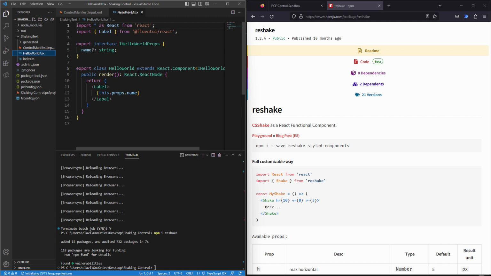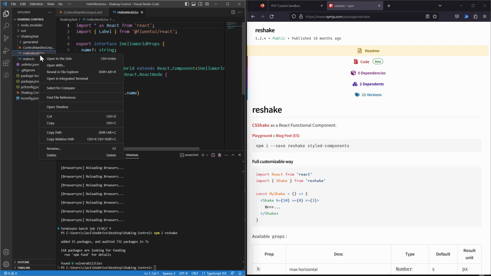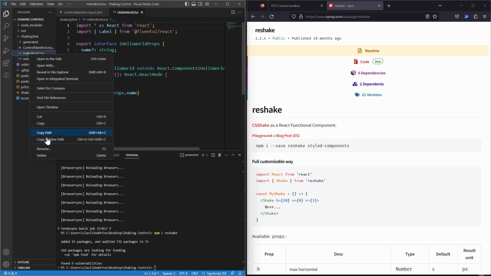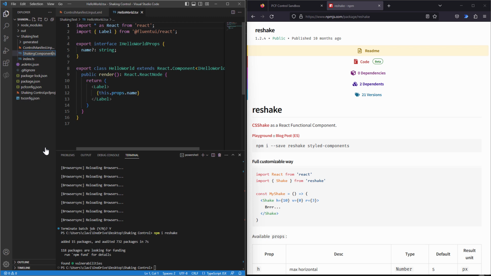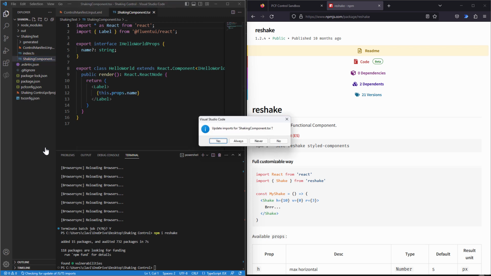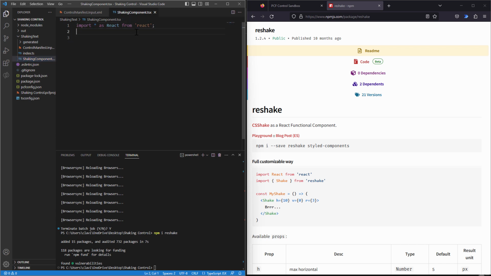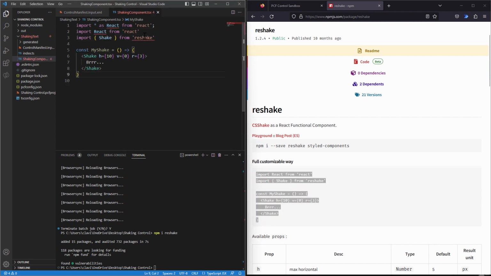Do I need this HelloWorld.tsx? No, right? I want to go ahead and create my own component. So I can rename it to something that makes a whole lot of sense for my particular component. So what I'll do, I'll rename HelloWorld.tsx into ShakingComponent.tsx. I'll also change all the imports. I'm going to get rid of all the things out here. I'll leave the React and I'm going to paste this particular component here. Okay, so I don't want this to be double.